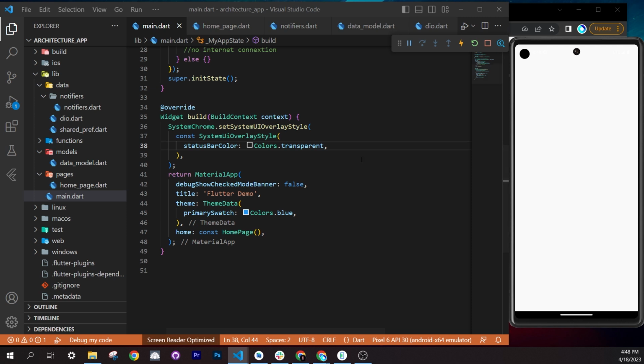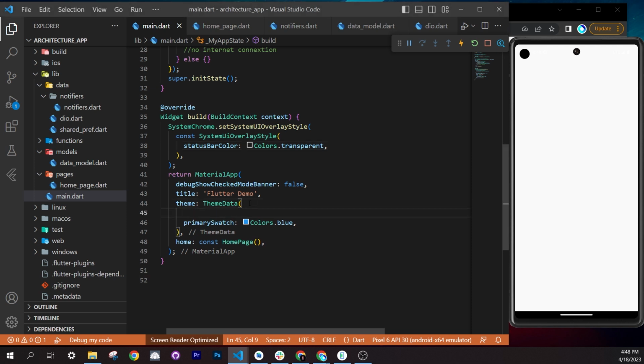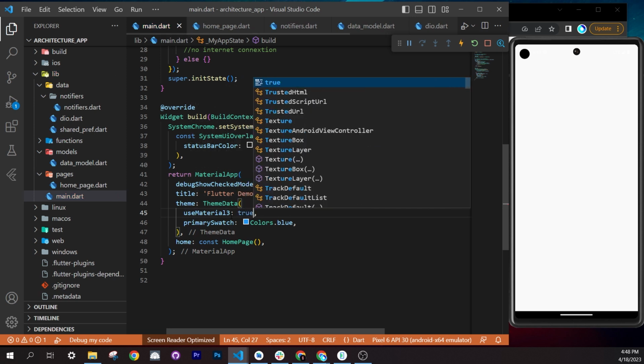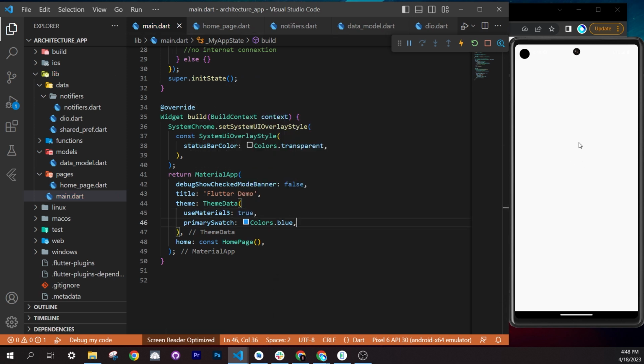Another thing we want to do is inside the theme data, we want to set the application to use Material 3, so I will say use material 3 and set this as true. For now, it changed nothing, but later when we build the widgets, it will be a little bit different. The UI will be better.